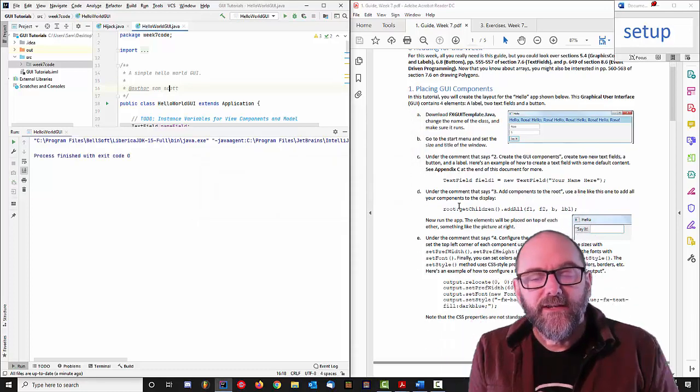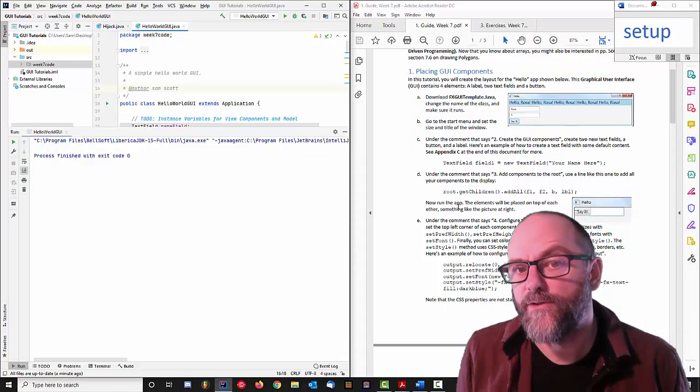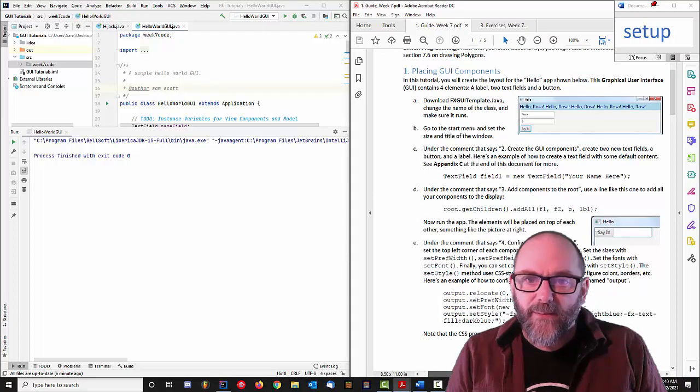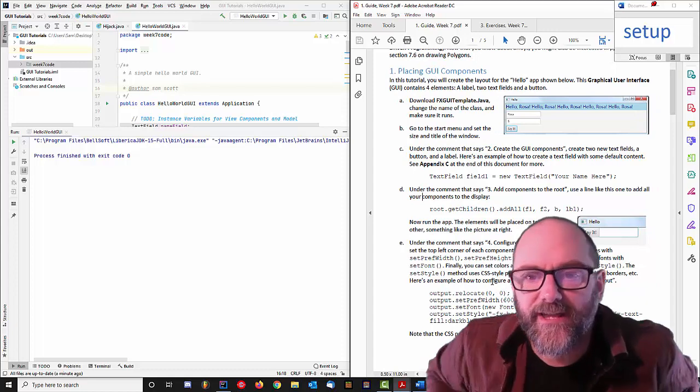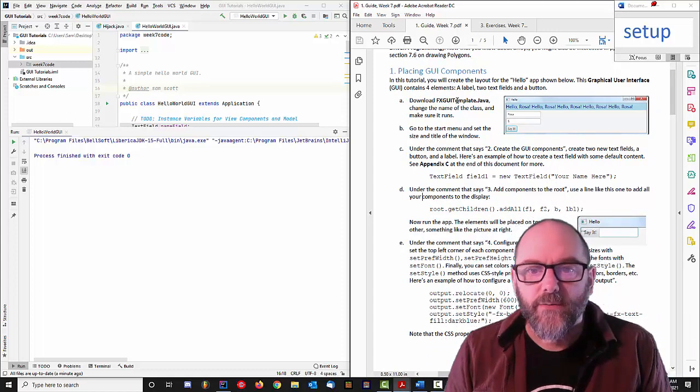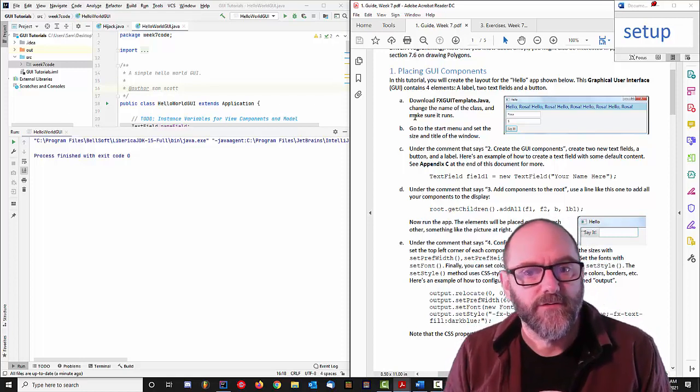Now I wrote these tutorials, but I haven't taught this part of the course in a while. And I thought just for fun, I'm going to deliberately not practice it ahead of time. So I think I can do this in one shot, but we'll see. There might be some edit points. So here's what we need to do. Placing GUI components, that's the first tutorial.